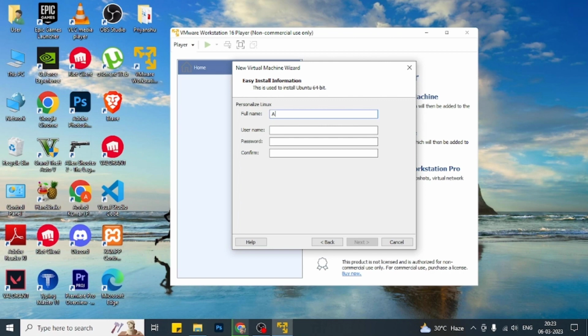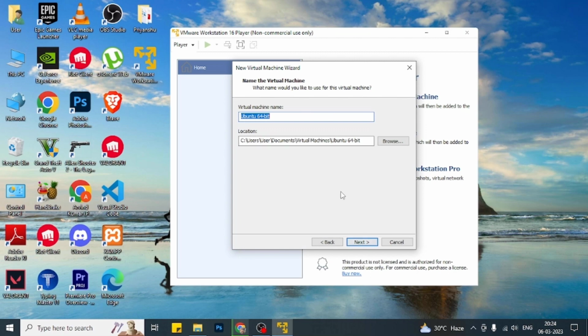Now it's asking for my name. I'll give Arvind Kumar Shah. Now asking for username, I'll give Arvind. Password, you can give your password. I am giving 1234 and then 1234, then next. Let it be as it is.